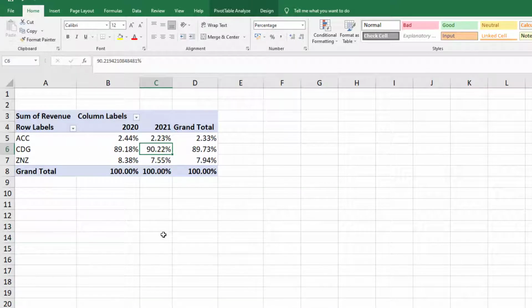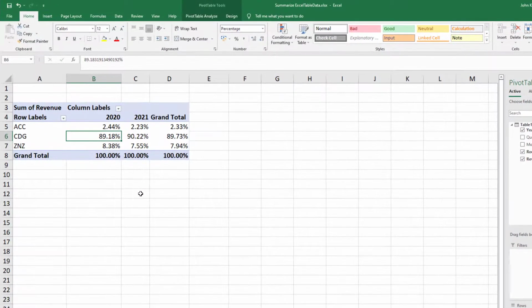And I can see here that my earlier estimate appears to be correct. So I have Accra route revenue for 2020 accounting for 2.44% of all sales for that column. Zanzibar route revenue is up around 8.5%, and the Paris route is right around 89%, and we see similar values for 2021. And most importantly, if we look down in the grand total row, we'll see that each column, including the grand total, adds up to 100%. That means that the calculation is being performed accurately.